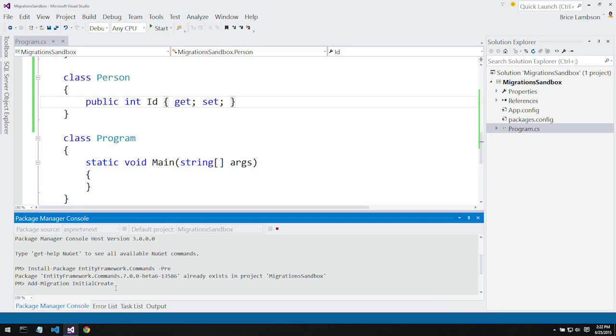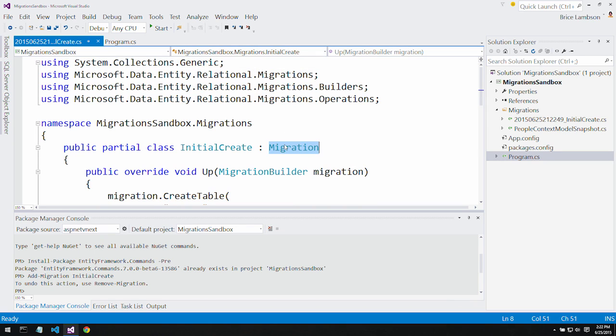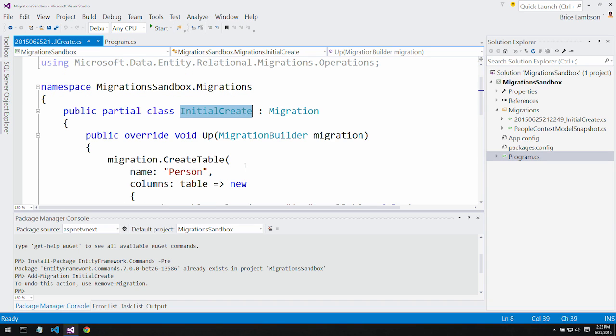So I'll add this migration. It will see that I have a new model, no previous model, and it will scaffold out a migration class, or rather a class that derives from Migration. Okay, so that InitialCreate you used with add-migration is the name you're giving to that particular snapshot of the database. Yeah, you can imagine you have version 1 migration, version 2 migration. Those probably aren't granular enough, but you get the idea.